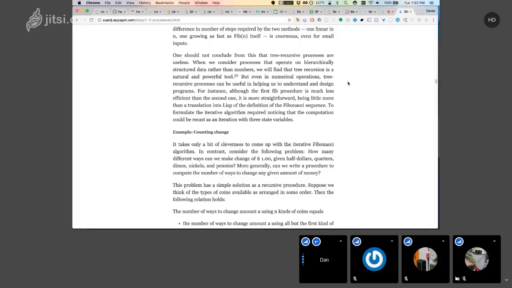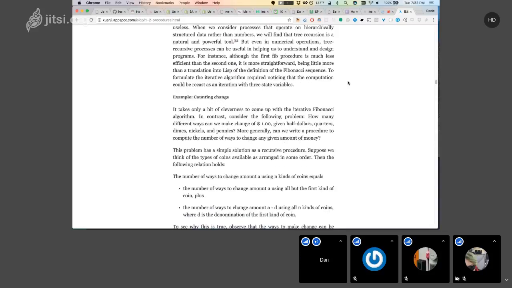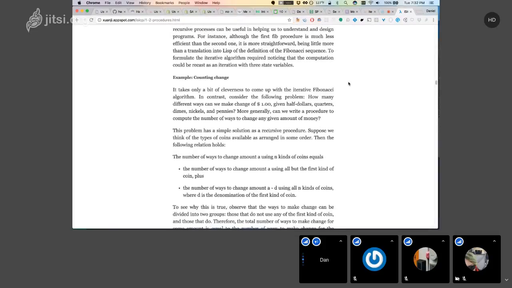To formulate the iterative algorithm required noticing that the computation could be recast as an iteration with 3 state variables. Example, counting change. It takes only a bit of cleverness to come up with the iterative Fibonacci algorithm.